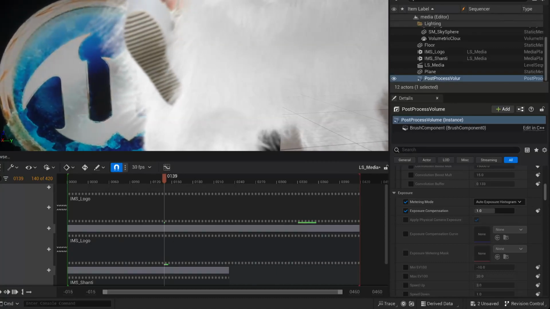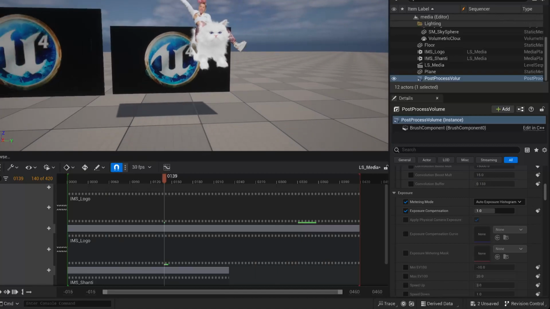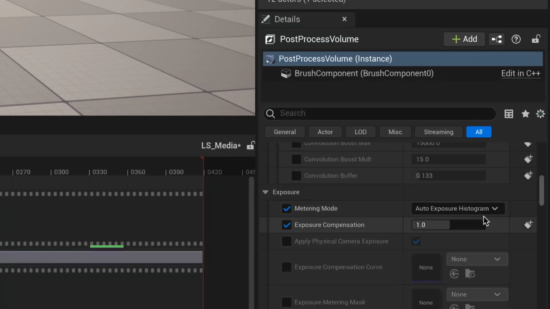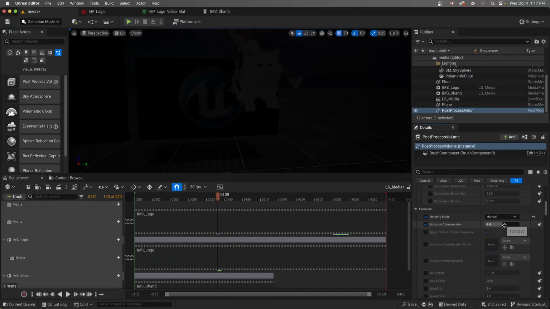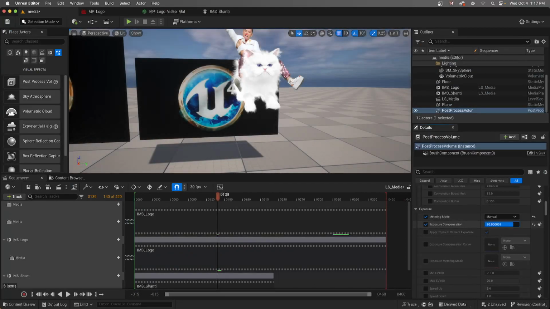But if I come up close to it, Unreal Engine's eye adaptation, exposure compensation changes. That can be pretty annoying. So I just turned it off in the post-processing volume by setting metering mode to manual and then adjusting my exposure compensation to whatever was appropriate manually.